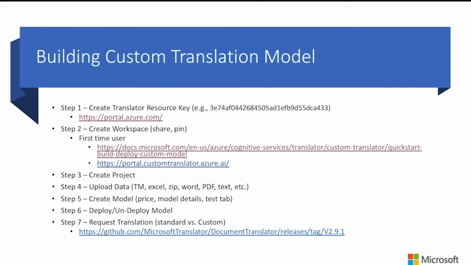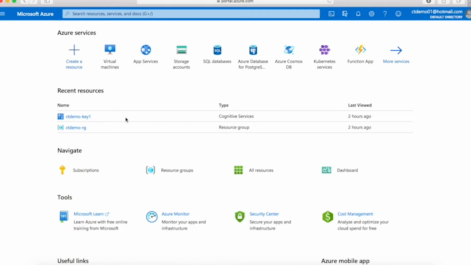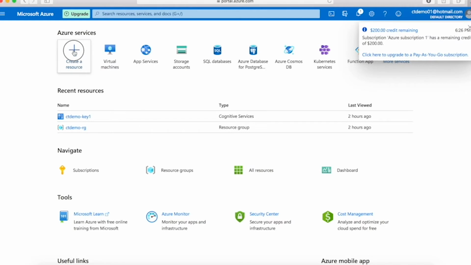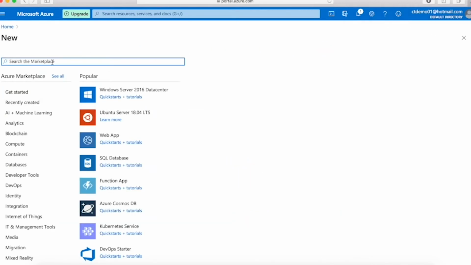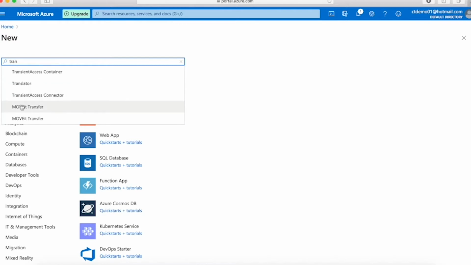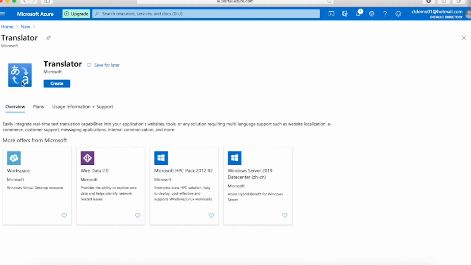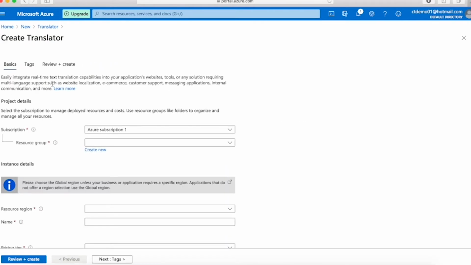So let's go ahead and create one, because we will have to start there to be able to create a workspace. The assumption here is that you already have an Azure account, and you will be able to create a translator resource key. So you click on create a resource. In the search box, you type in the first 4 characters of translator, and you'll see one immediately, and you just click create. If you have more than one Azure subscription, you can select the one that you want the key to be charged to. In my case, I only have one, so I'm going to pick the default.